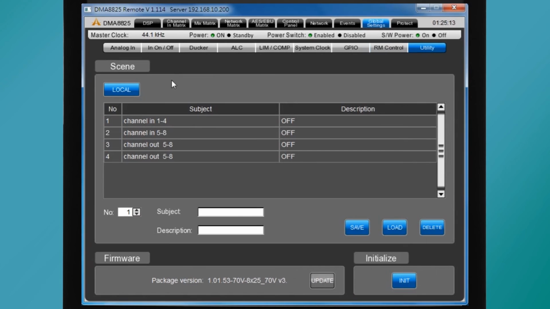In the utility menu, there's a scene function where you're able to save scenes directly onto the unit, which can be recorded by the RM4 remote. At the bottom of the page here, you can install new firmware if it becomes available. This is done by putting the firmware file on an SD card and just clicking the update button. The install will happen automatically. And on the bottom right here, there's an initialize button which resets the DMA amplifier to factory default settings.